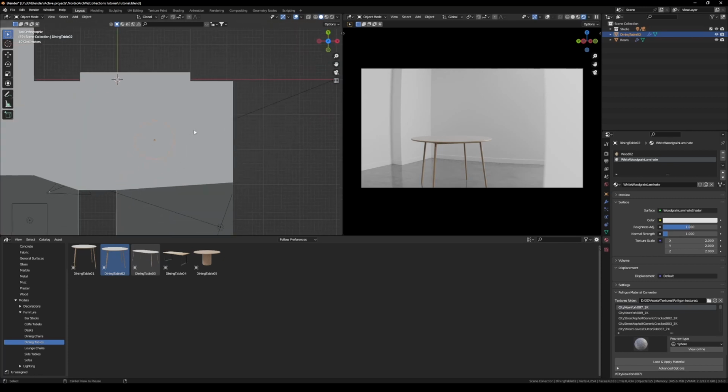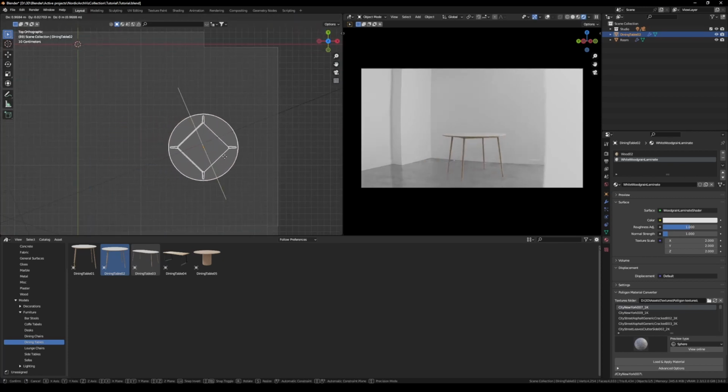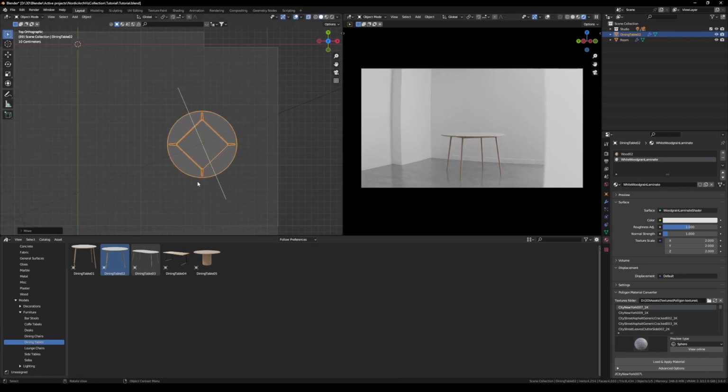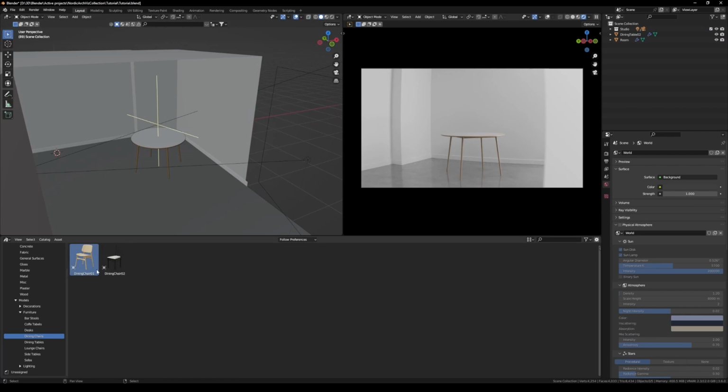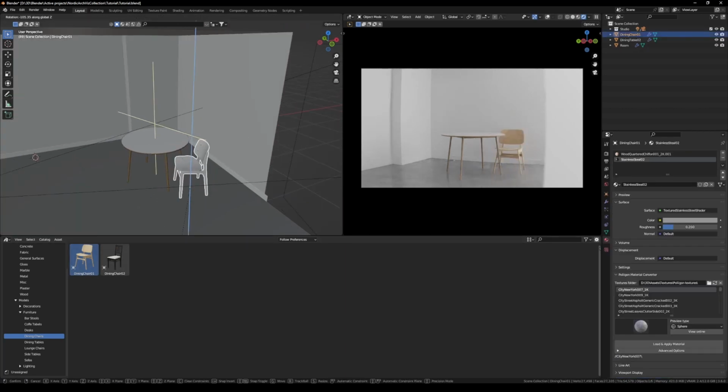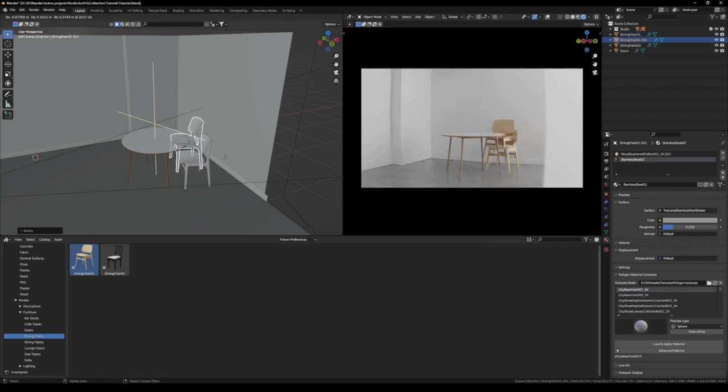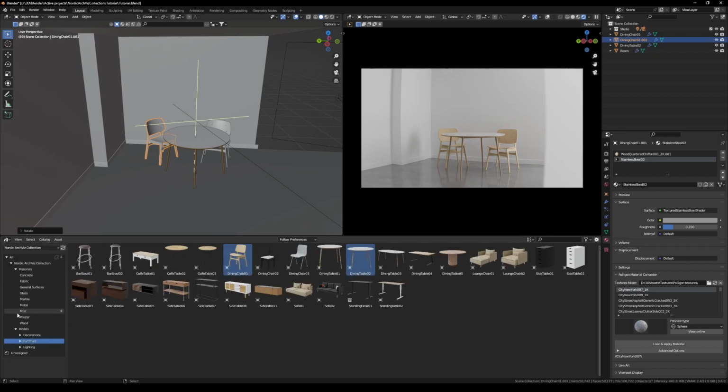Put it into position about, I don't know, here, maybe, like so. Then we're gonna add a chair, and just rotate that, and put it in like so, and then Alt-D, you can copy it to reuse the data, make a linked duplicate of it, and let's put it like so. Then we're gonna need some lighting.